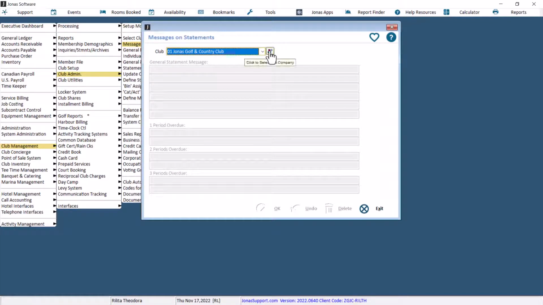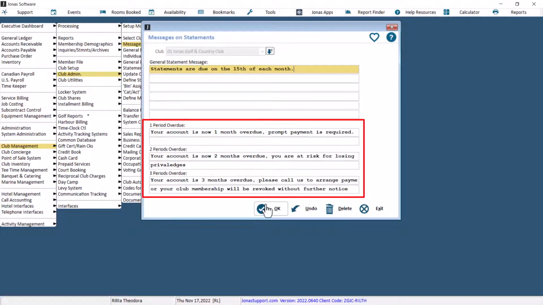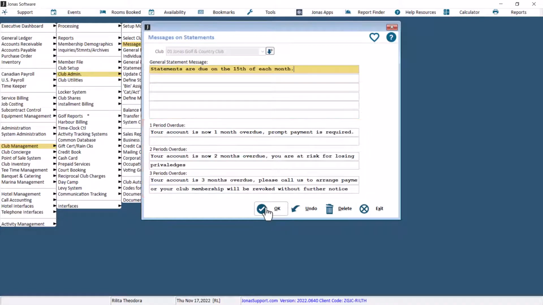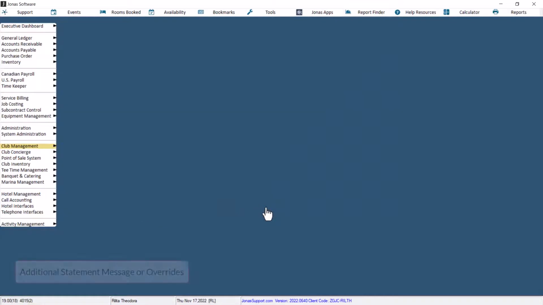Select the appropriate club code. Type in the general statement message, which will appear under each month's statement. You can also add the overdue messages if applicable. Once you're done with the setup, click OK to save the changes. You can also add an additional message to the statement message or override the message for a period of time.